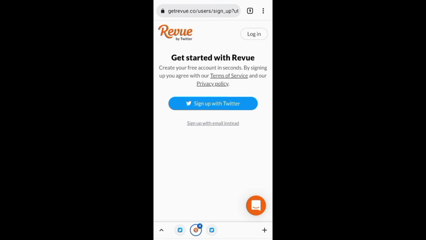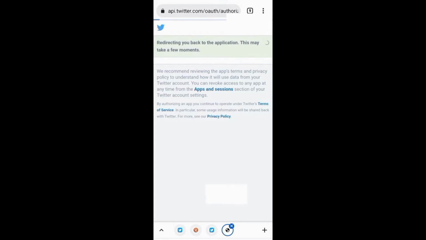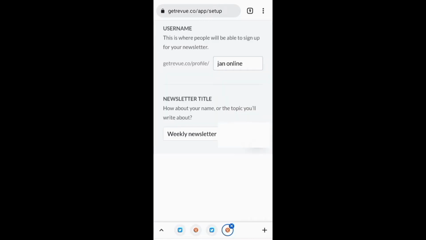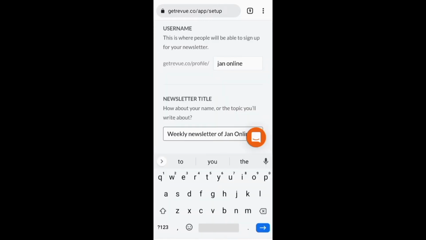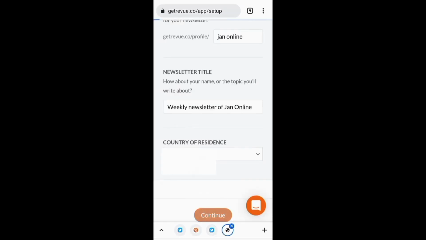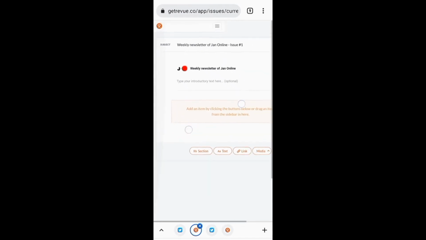If you decide to sign up with Twitter, you will be prompted to authorize the Revue app to access your Twitter account. After this, you will have your Revue account set up, and you can go on to edit your username and newsletter title, and also select your country. Then from there, you can create your first newsletter on this page.